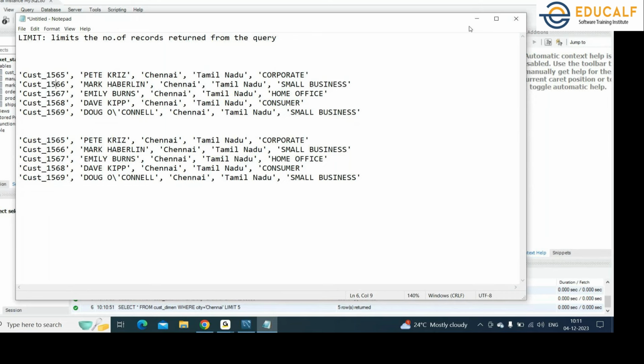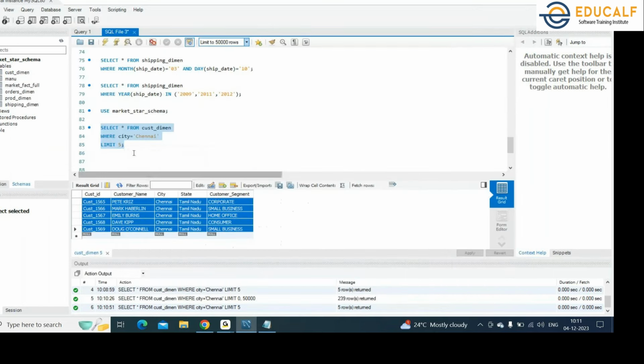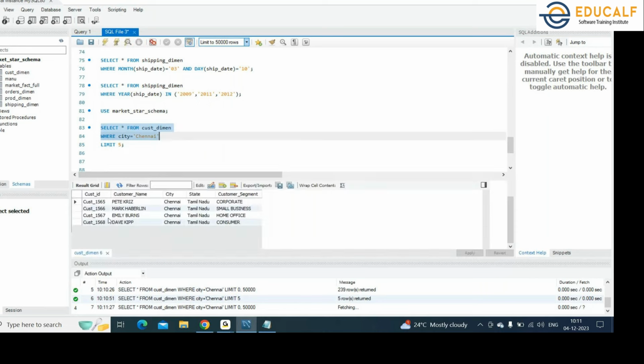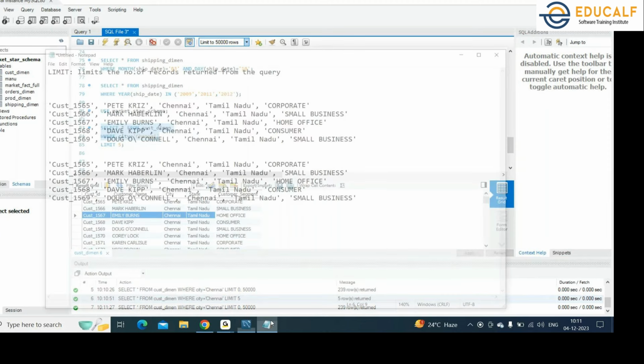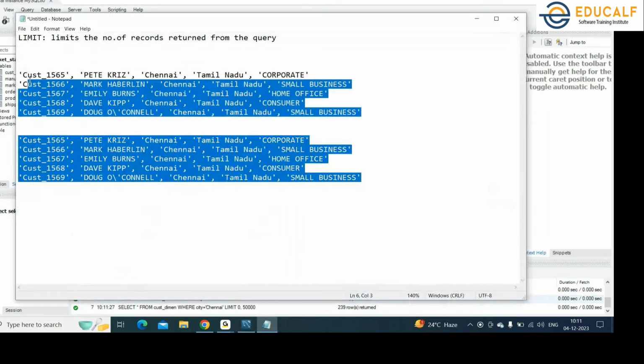But what if I want to skip 1 or 2 rows from the starting? Means I want my output to be starting from this row, let us say the third row. From this row I want 5 rows. So that will be taken care of by a keyword called offset.